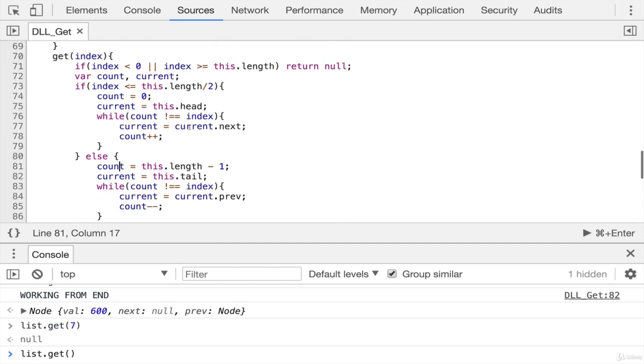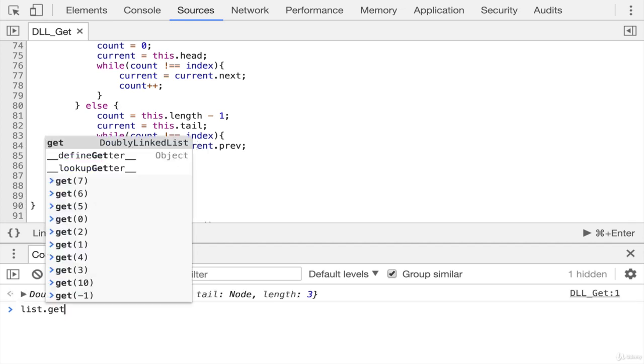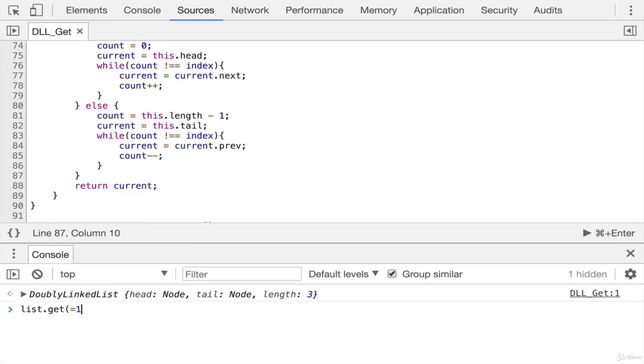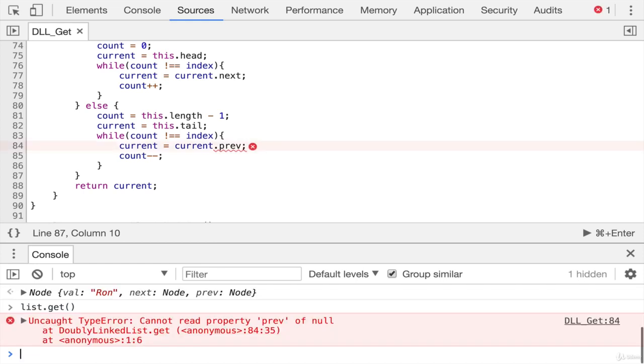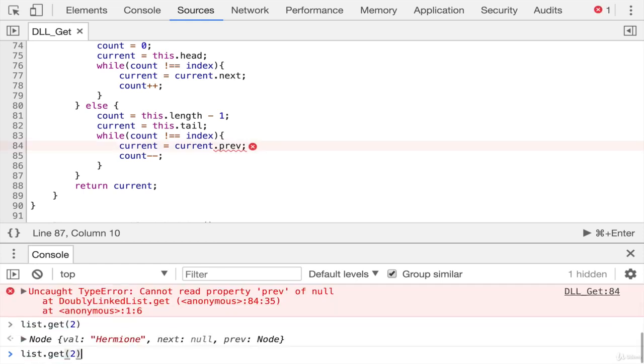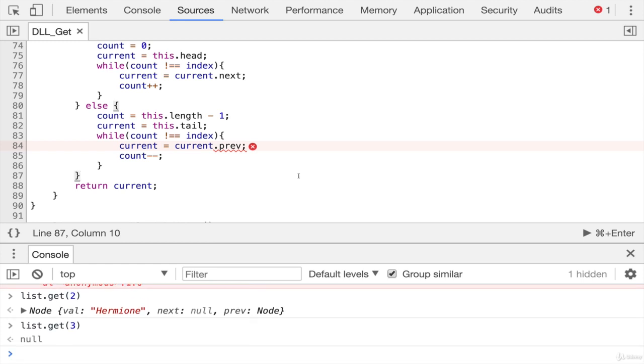Absolutely, it works. Let's just verify it one more time. So we've got our list. Let's do list.get -1. Shouldn't work. Let's do list.get 0. It works. 1, 2, nope, I didn't type a number. And then 3 shouldn't work. Looks good. It's working. I think that's all that there is.